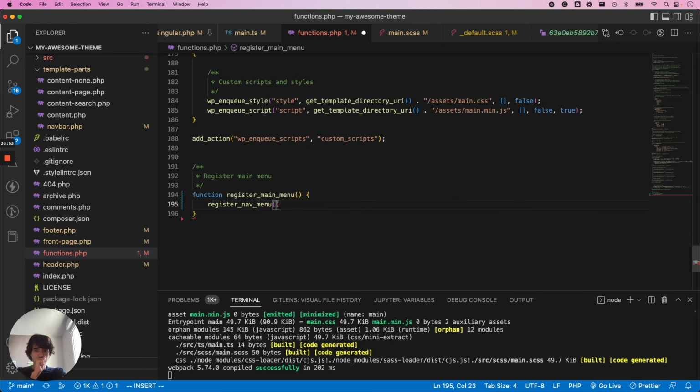So let's do this. The first argument that we take is the slug that you're going to give your menu. This is going to be the name that you will be able to call in order to import that menu somewhere else. Okay, so I'm just going to call it main menu, and then second, we're going to say the description of this menu. I'm going to call this one main menu.